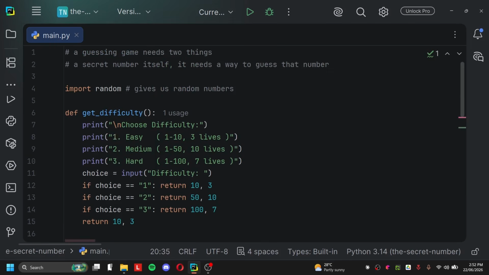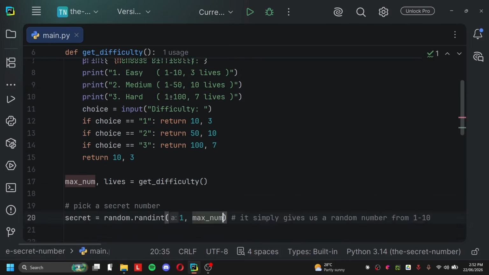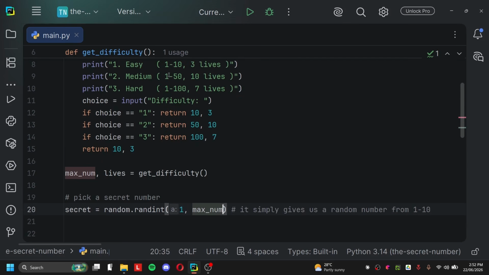So if the player chose easy right here, it would be 10. If the player chose medium, it would be 50. So 50 would come here, and I would generate a random number from 1 through 50. So from 1 through difficulty, let's say.